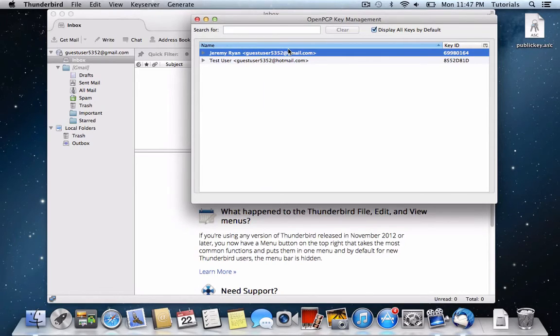For the purposes of this tutorial, I'm assuming that you know how to get your friend's public key into your key management system or keychain. If you don't, please see the other tutorial on how to do that.